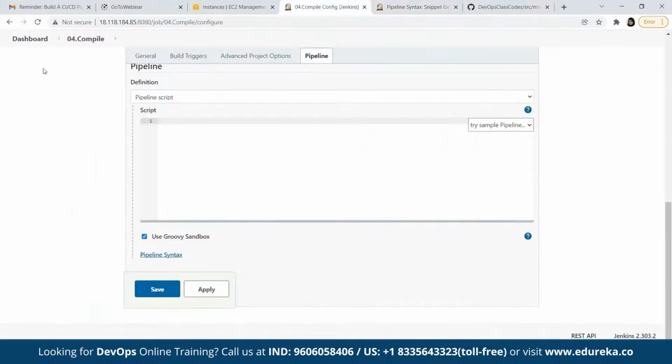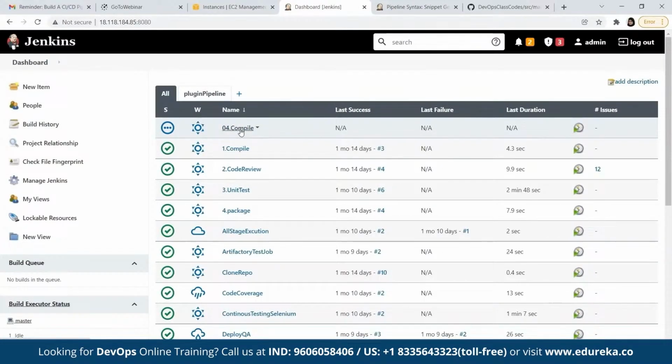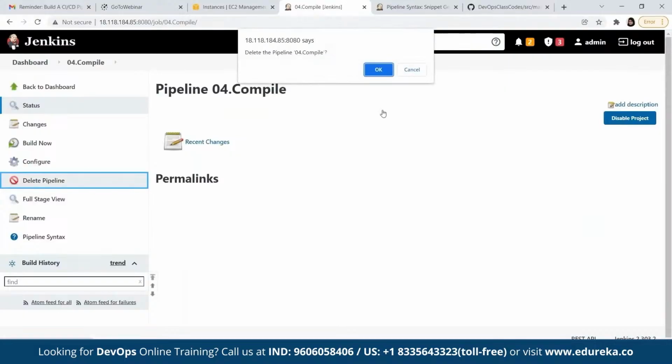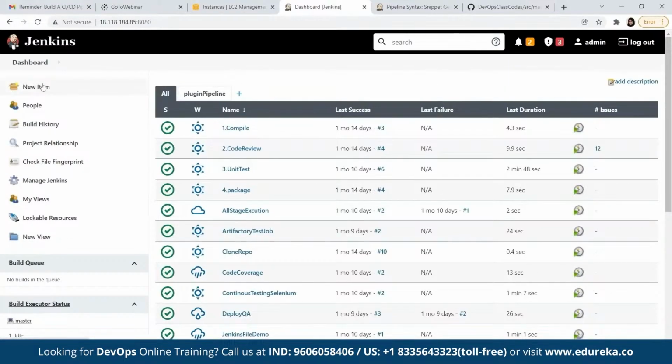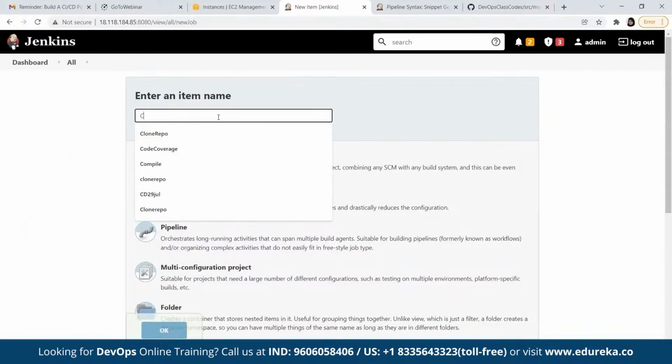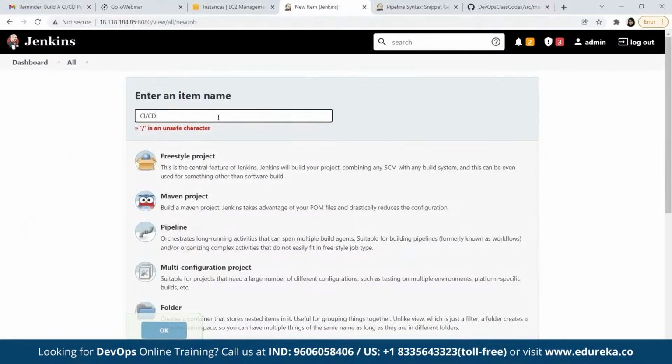Okay. So what I'm going to do, I'm going to go back and recreate the job with a new name. I'm going to delete this job and I'm going to create a new job, and I'm going to call this job CI/CD pipeline. Okay, and I'm going to take the template as a pipeline template. Whenever you have multiple jobs to be executed one after the other, it is always better that you take the pipeline as a template. Let us press OK.